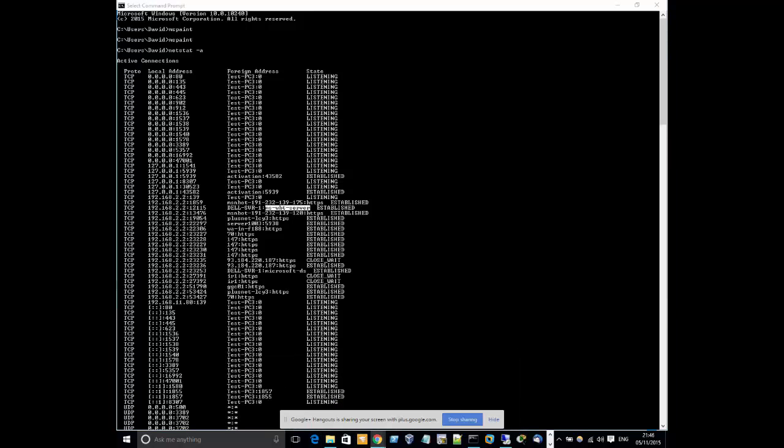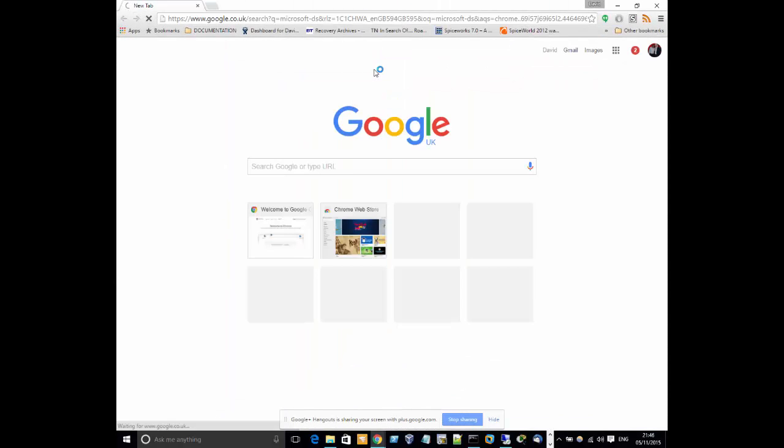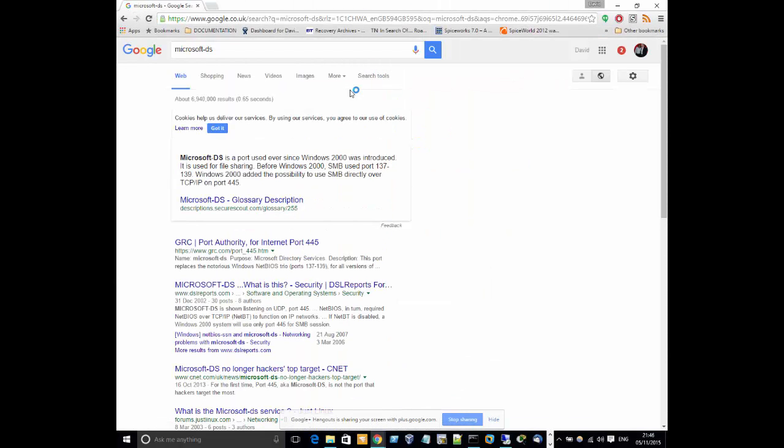Microsoft DS is a port used ever since Windows 2000 was introduced. It is used for file sharing. Before Windows 2000, SMB used ports 137 to 139. Windows 2000 added the possibility to use SMB directly over TCP/IP on port 445. So that's what we're using.